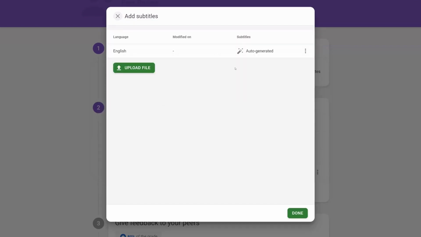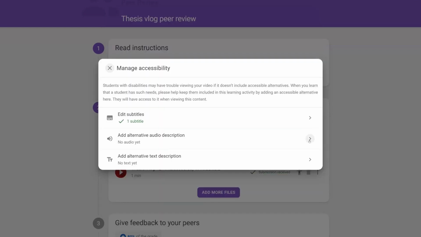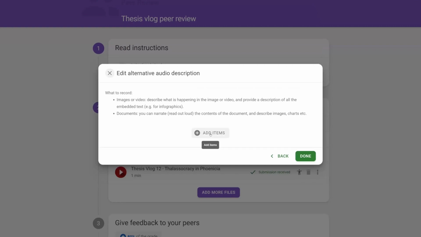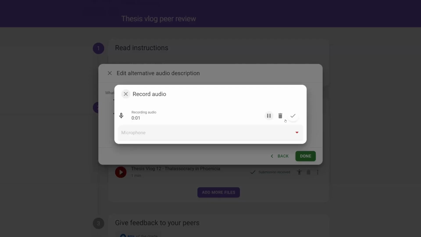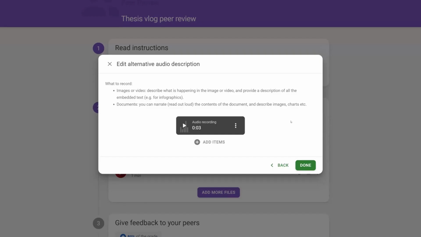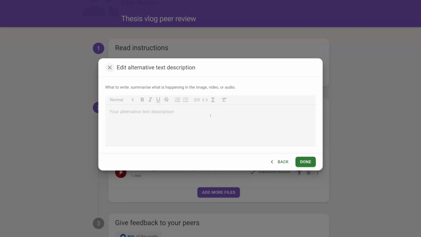Students can use subtitles auto-generated by FeedbackFruits, or they can upload their own subtitles. Audio descriptions for documents. Students can record an audio snippet via FeedbackFruits, or they can attach their own audio file. And text descriptions for images, where students can write a text description for an image.